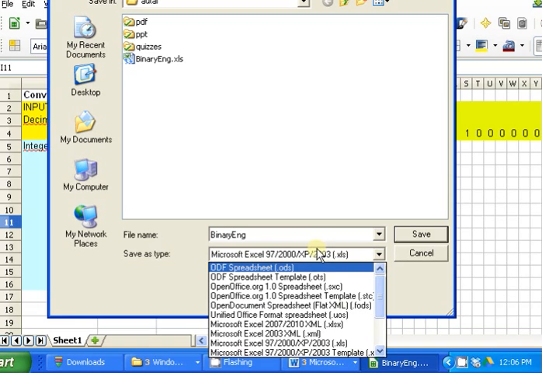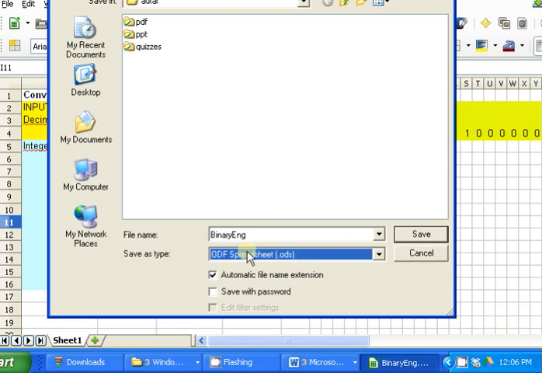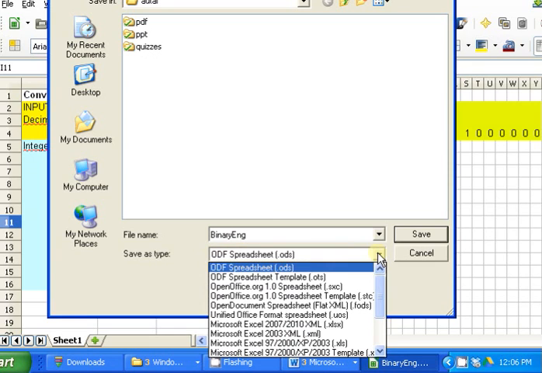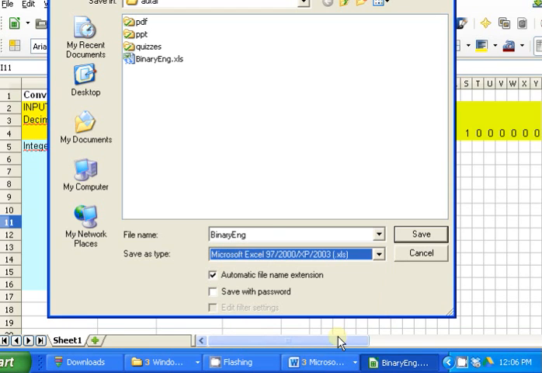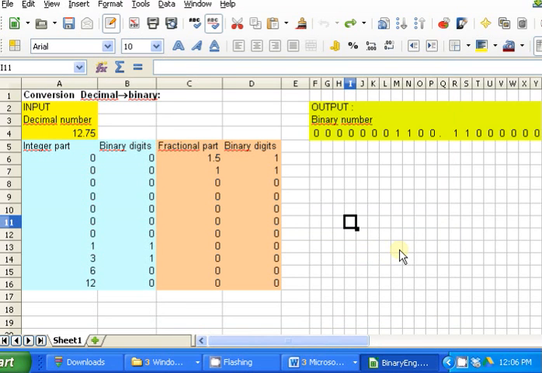If you save it with this option, you can also open it in any version of Microsoft Excel, even the old versions. When you try to save this first, it will offer you this option, ODF spreadsheet, which is okay, but I find that for compatibility reasons, it's probably better to change the option to Microsoft Excel.xls. All right, so I'm going to cancel because I've already saved my sheet, and we'll go on from here.